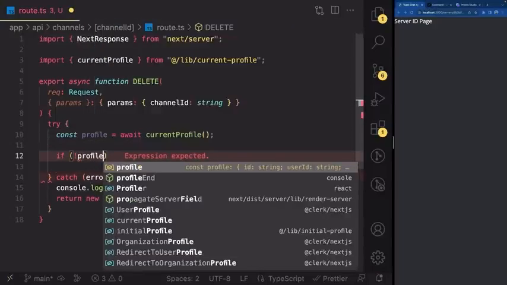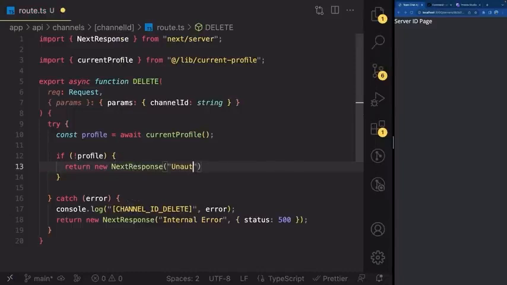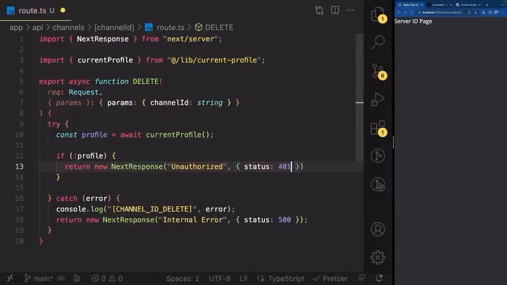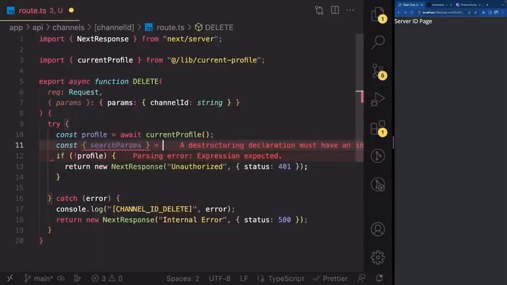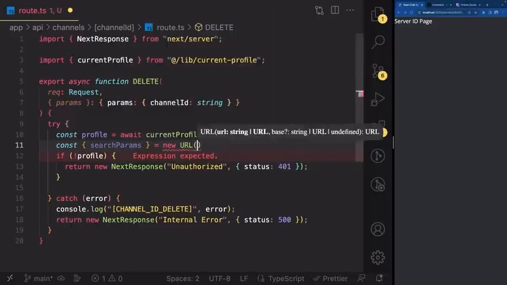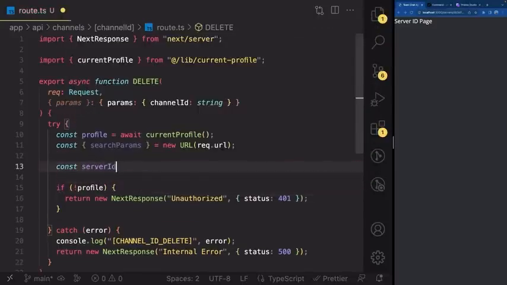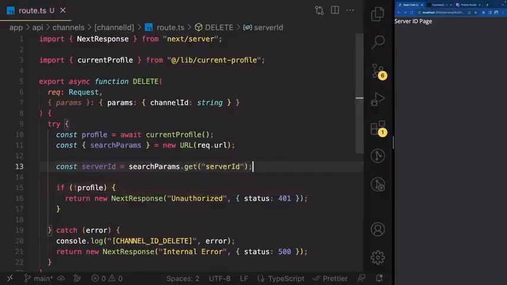If there is no profile, return new NextResponse unauthorized with a status of 401, like this. Great. Now let's also get the search params from new URL request.url, like that. And let's get the server ID from searchParams.get serverId, like this.